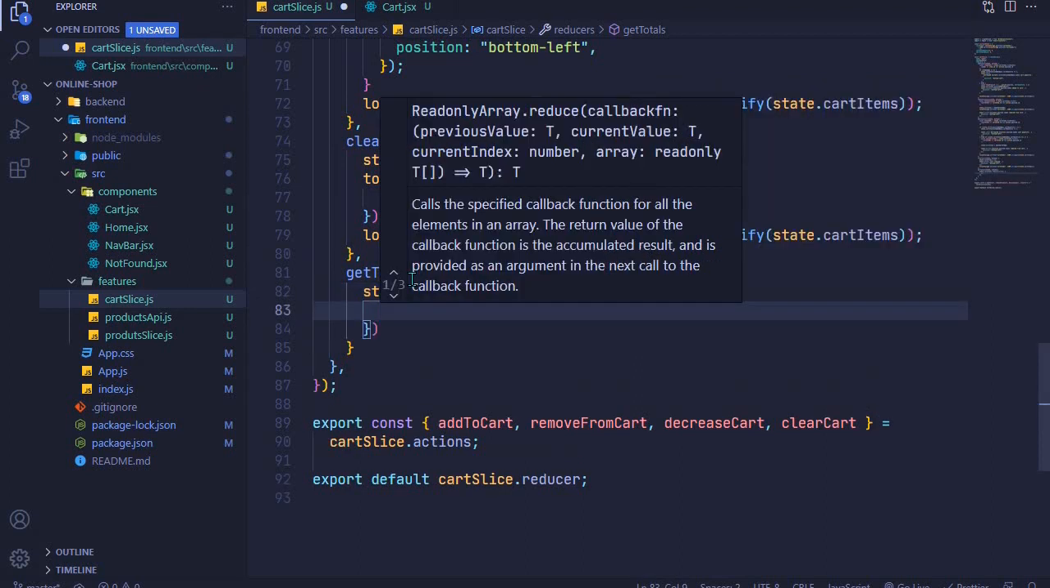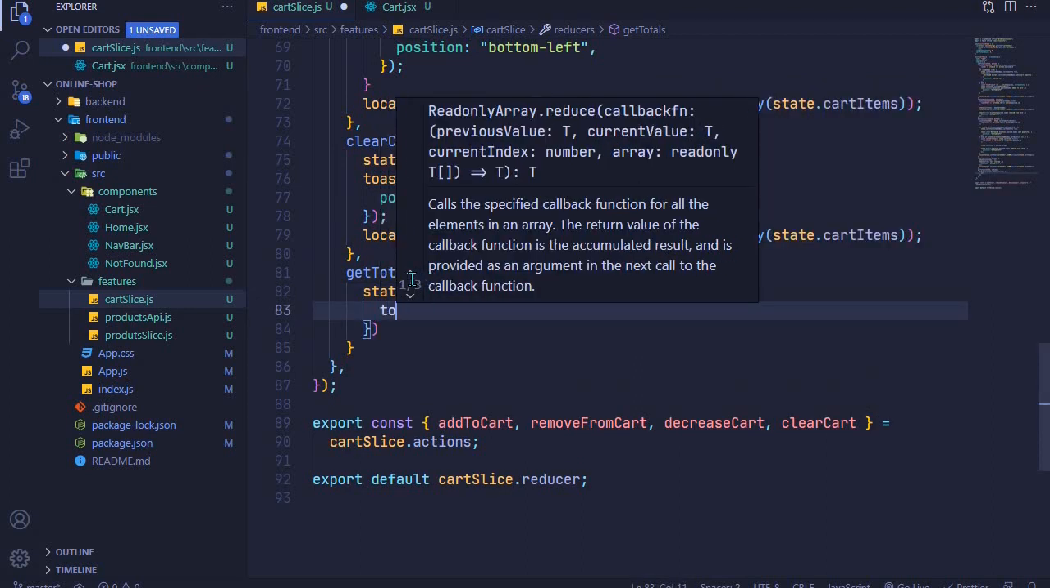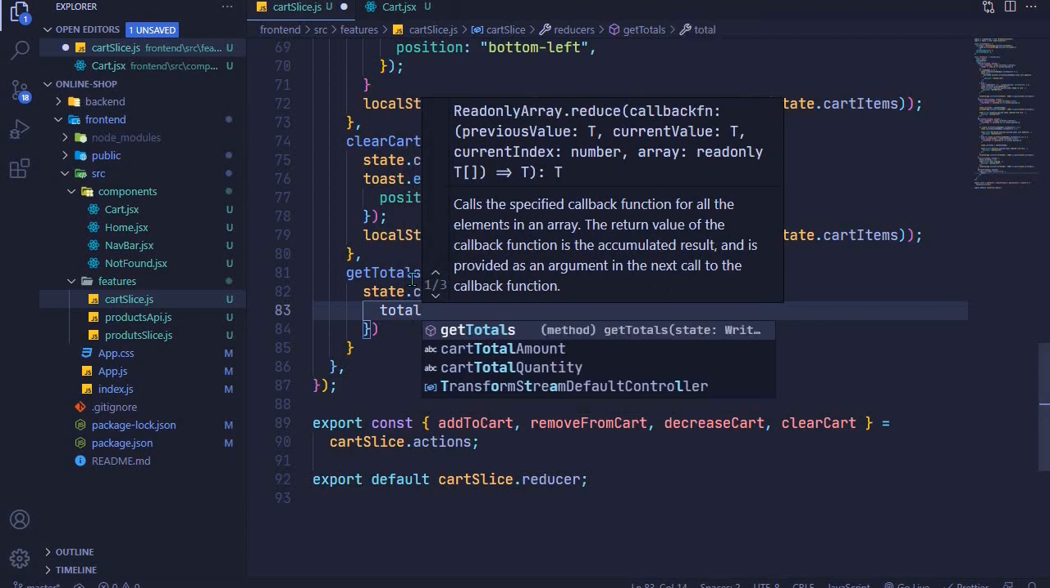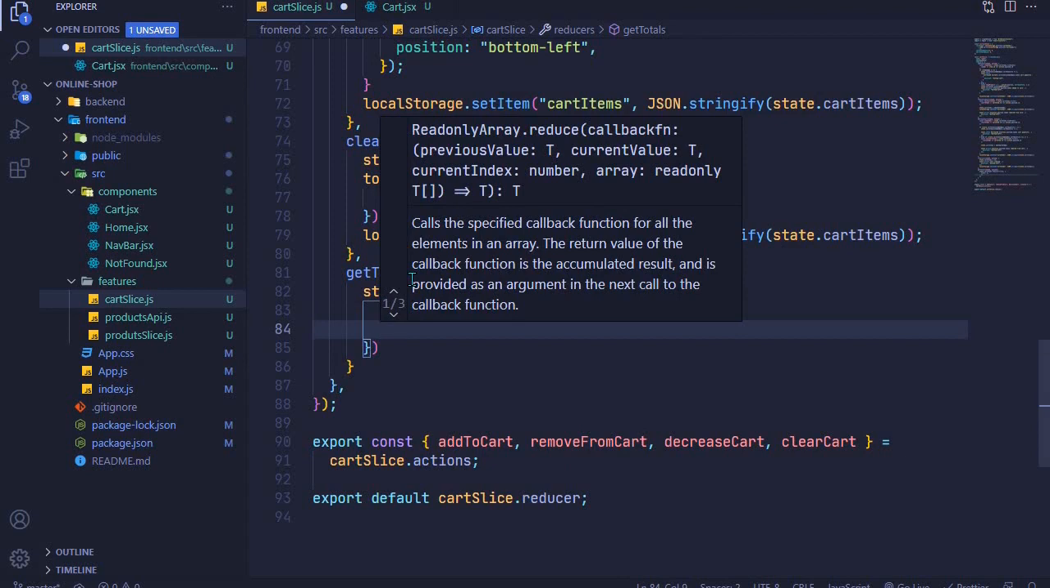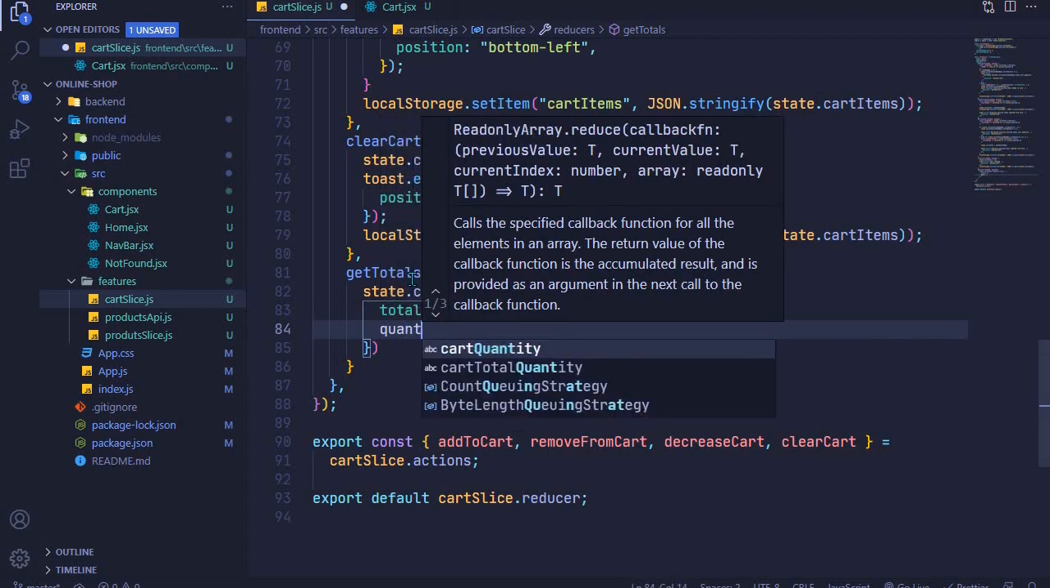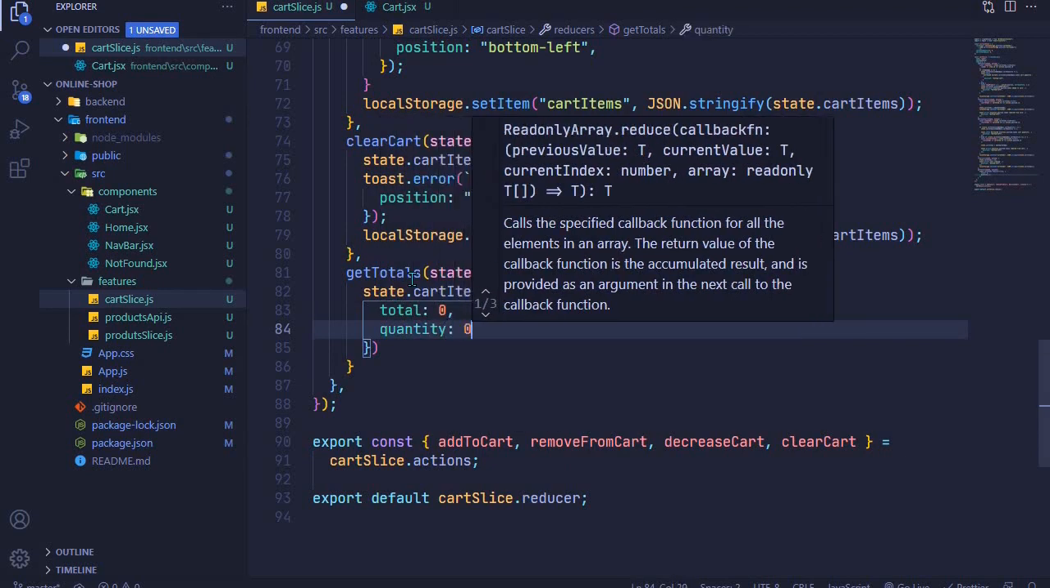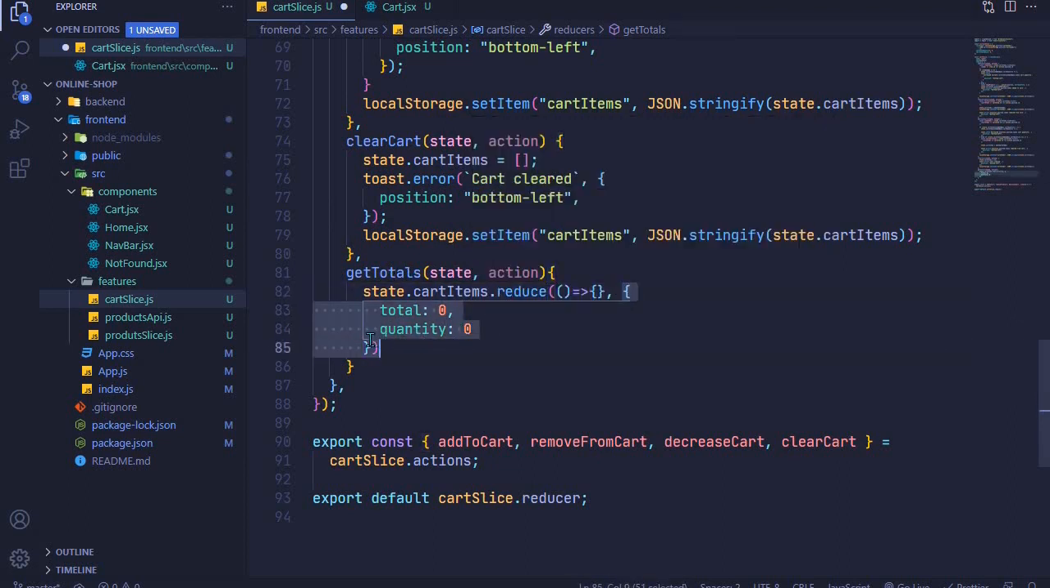And for this initial value, we will have the total, and we'll set this to zero, and we will also have the quantity, and we will set this one to zero. So this is the initial value, which is an object containing two properties, the total, which will be our subtotal, and then the quantity, which will be our total cut quantity, okay?